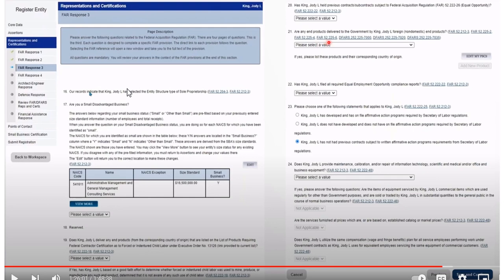Are there any end products delivered to the government? And most of the time, this is yes, because you're going to be supplying the labor to the government. You're going to be doing the work on site, or whoever your subcontractor is going to be doing the work. So 21, most of the time, this is yes.